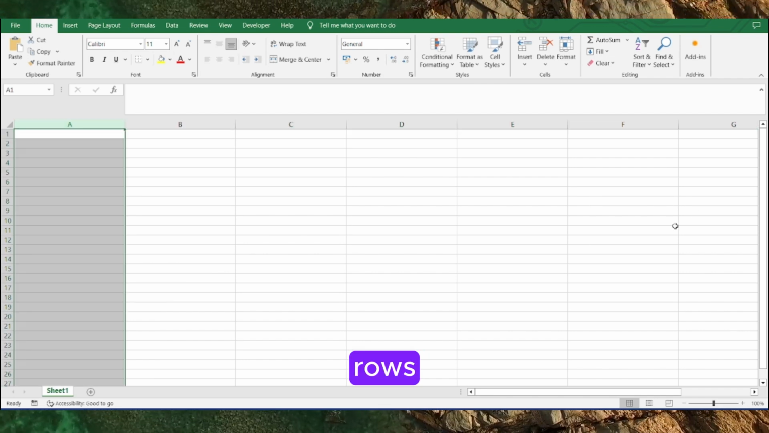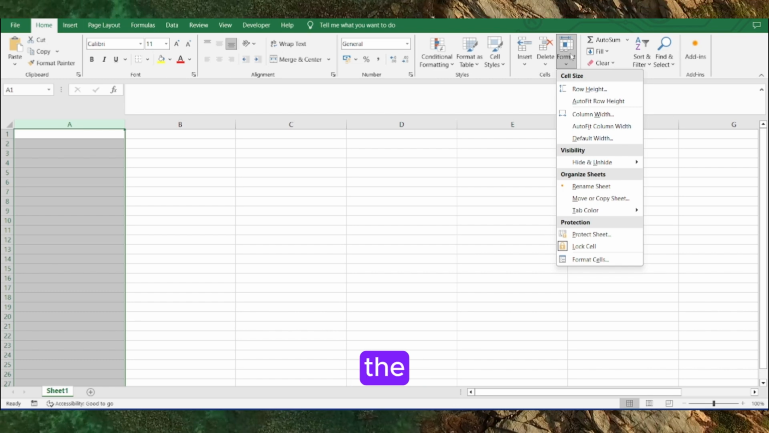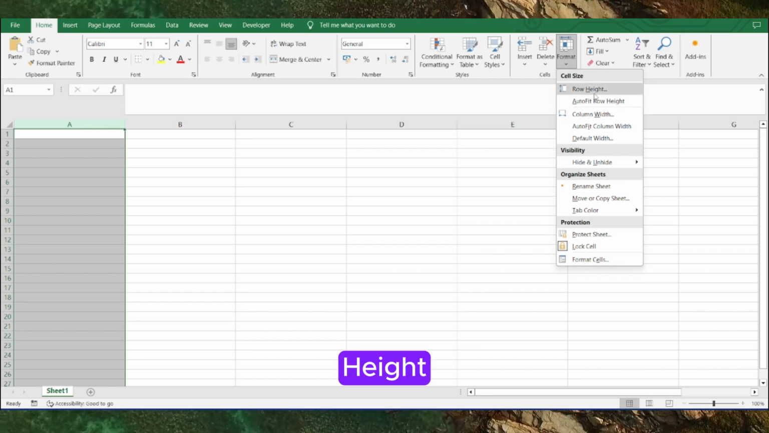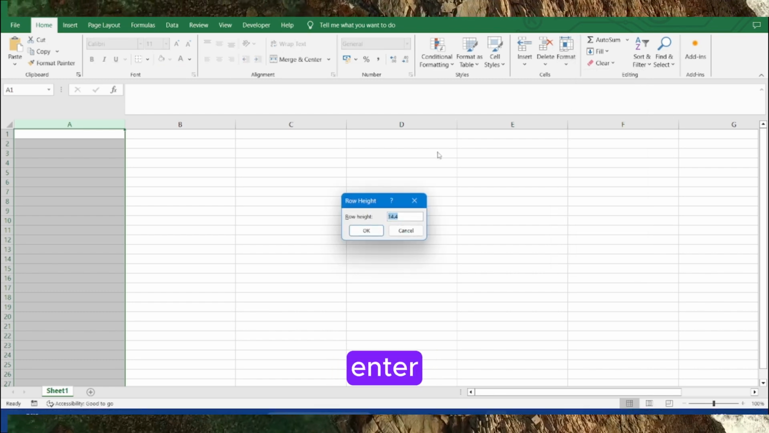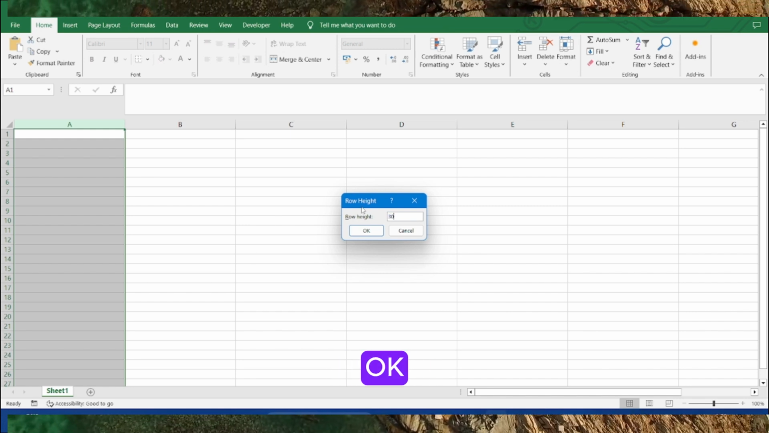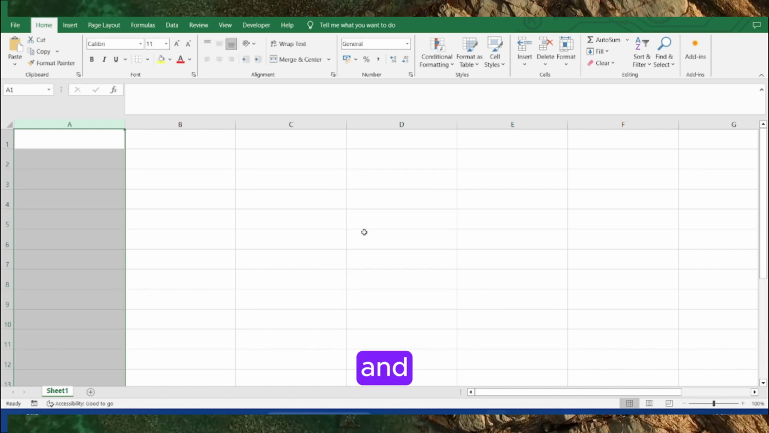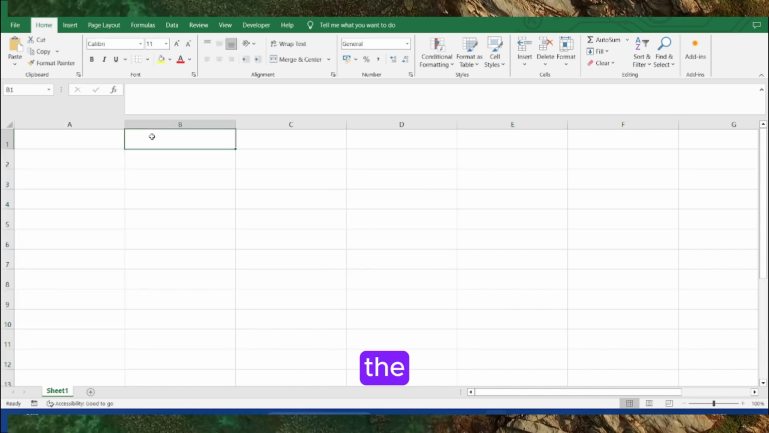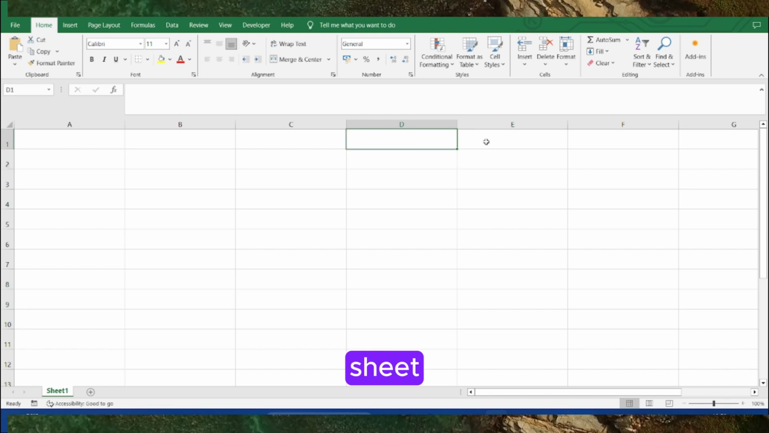Now select all rows, return to the Format drop-down in the Cells group. Select row height, another dialog box will appear. Enter a number for the height you desire for all rows. Click OK to confirm. And there you have it. You've successfully increased the size of all cells in your Excel sheet using the ribbon.